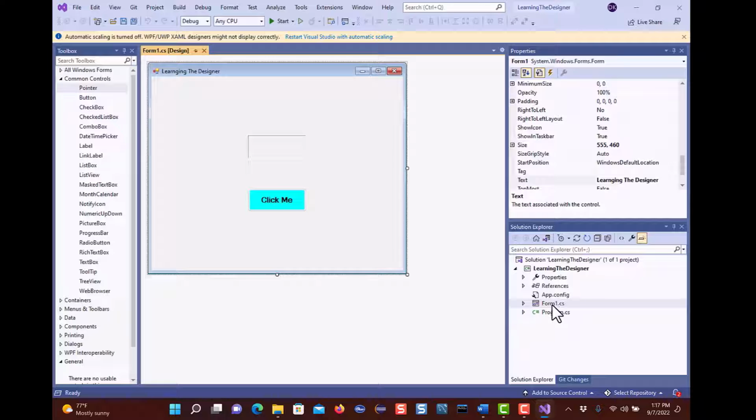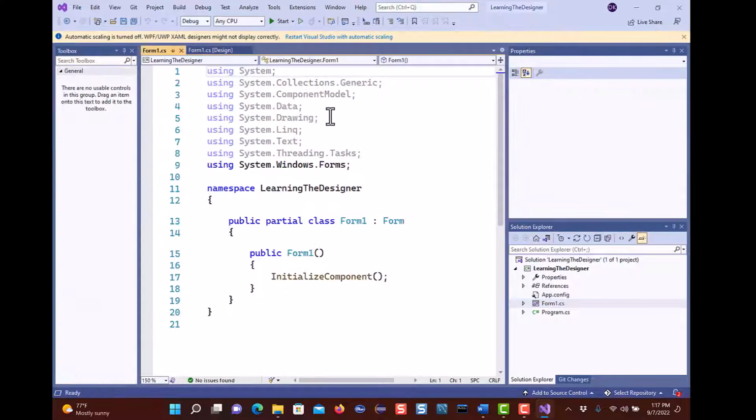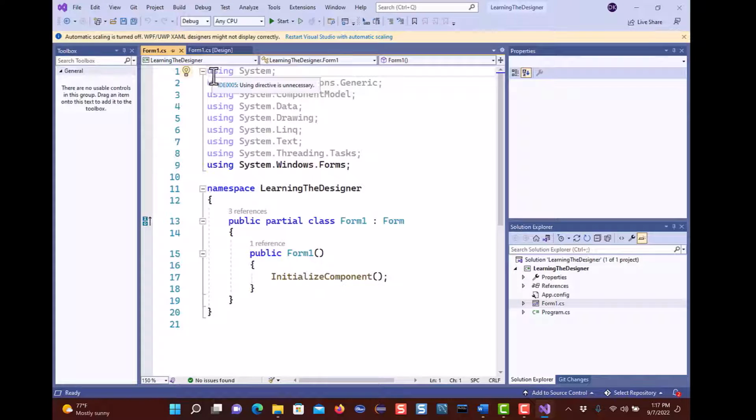I can also right-click on it and bring up the code. By doing that, it brings up the code that's taken place so far as we've created this. I haven't done any coding, but Visual Studio has. It's created a bunch of using statements so I can make use of these in my program. It's given me a namespace called Learning the Designer, which my entire application will be built under. It's given me a class, a form class right here. And inside the class are methods that are going to execute and make it work.